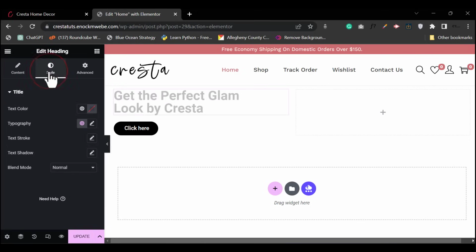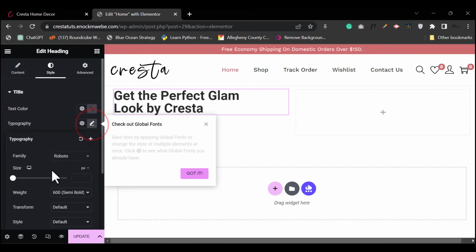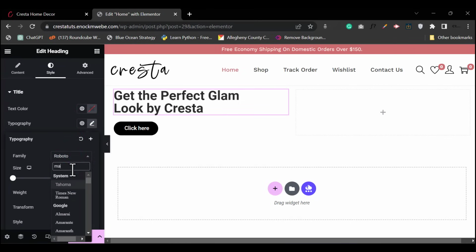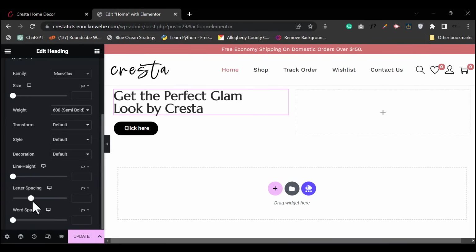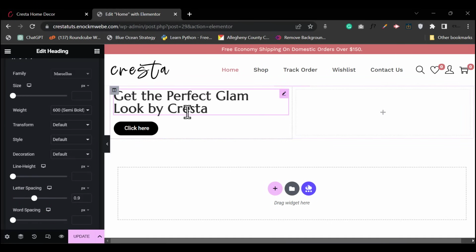Under style, still of the heading text, I want to add a font. Under typography, it's called Marcellus. I'll give it a weight of 600, and the letter spacing maybe of 1, something like that. I think that looks good.